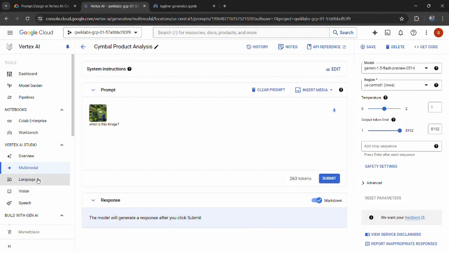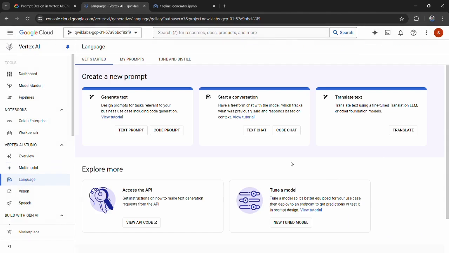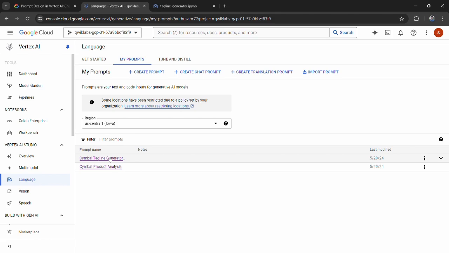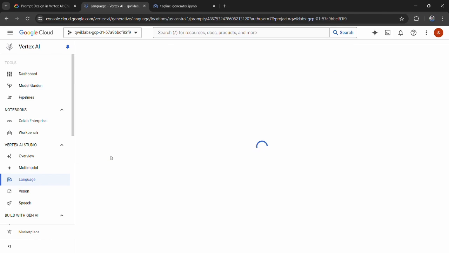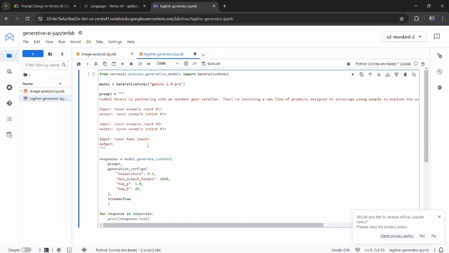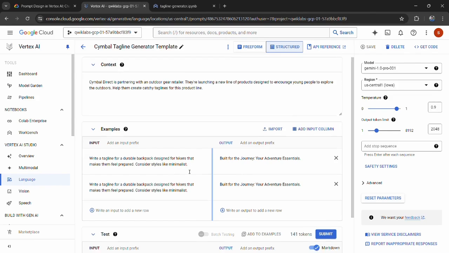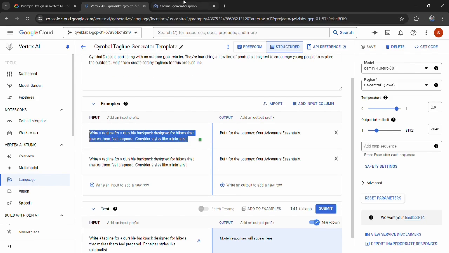So let's move on to that. Click on language. In the language, under my prompts, yes, you can see this tagline generator one. This is the one we have created in the language prompt. So once it opens, you need to paste the examples. Here I am just taking 2 examples only. You can also do whatever you want. You can give multiple cases as well.